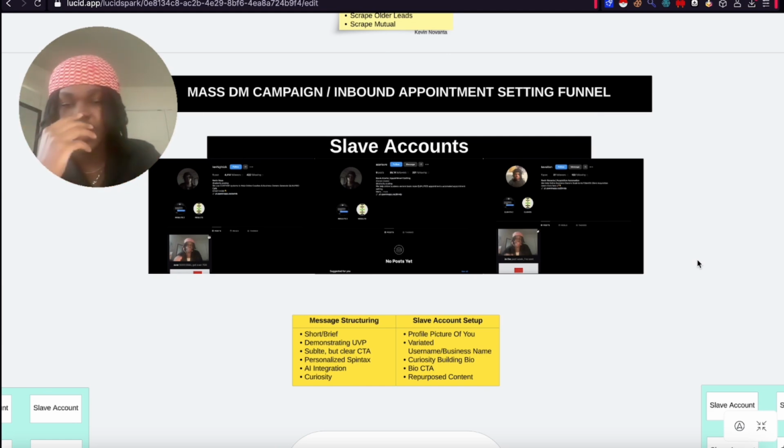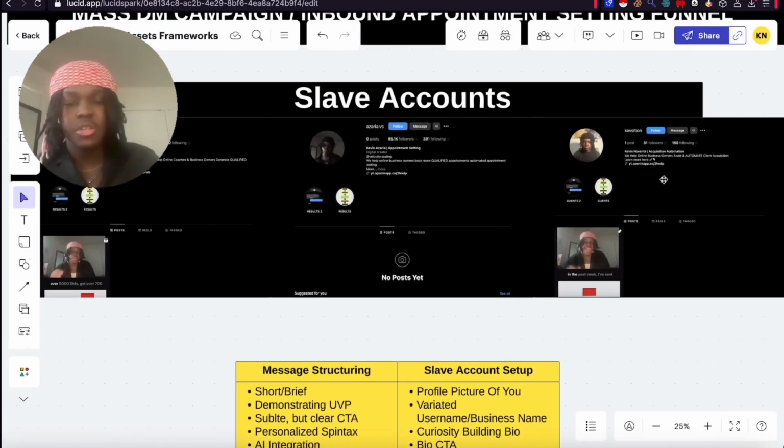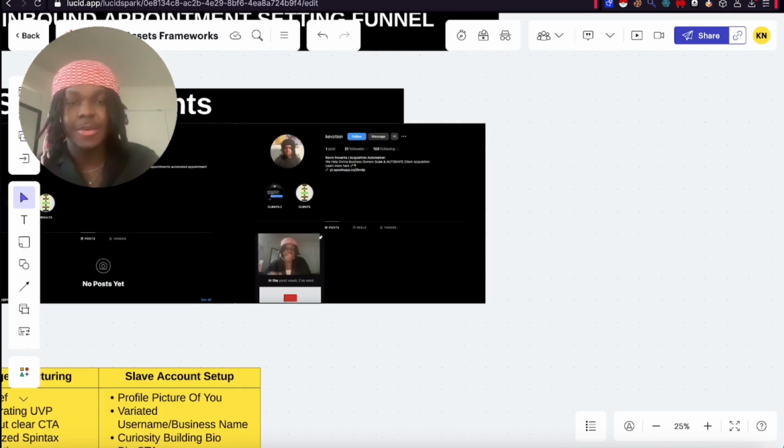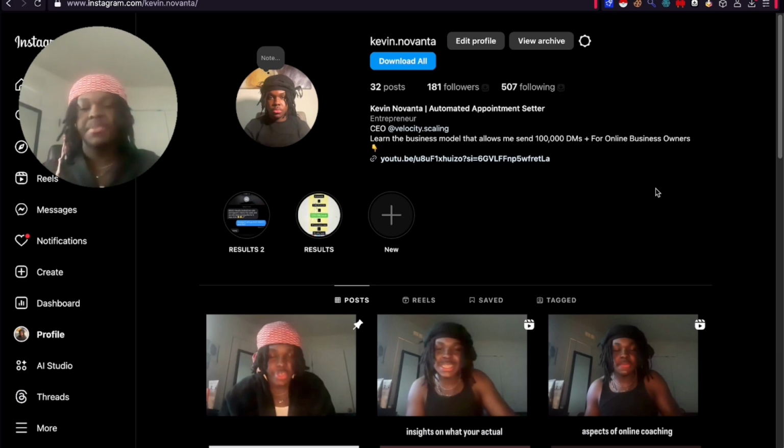Basically, you want to take 3 different slave accounts, or right here I only have 3, but you want to make 5 to 10, maybe 20 plus different accounts that have the same username. As you can see, most business owners, you can see how their profiles are set up, and I'll show you how my profile is set up. My profile is set up like this, but what you basically want to do is make a professional looking profile.